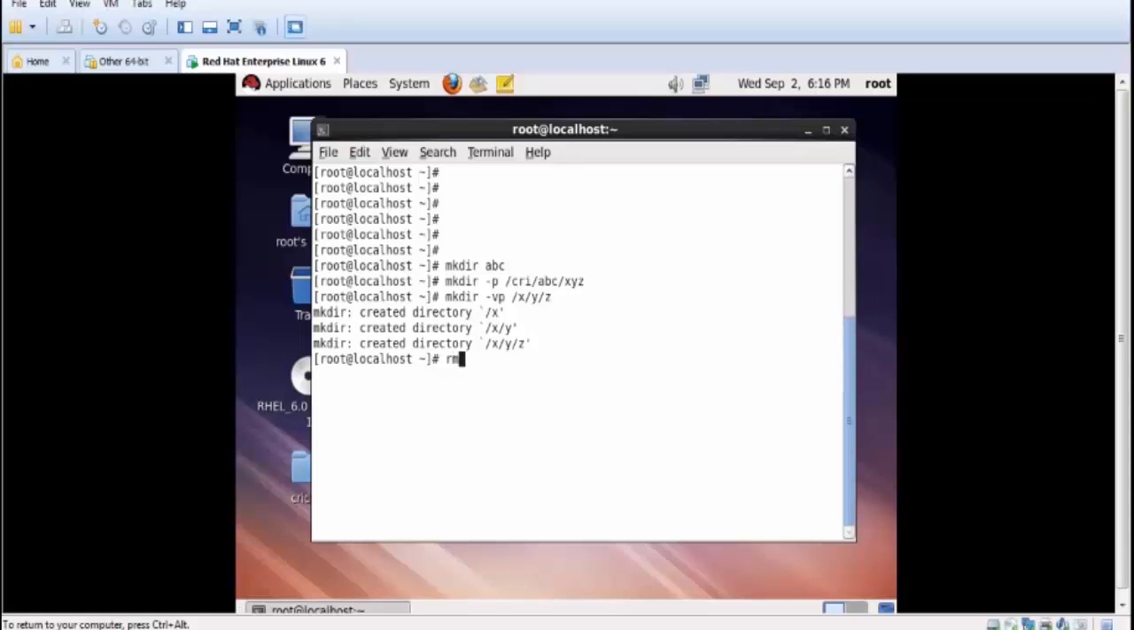Then I showed you how to delete a directory. If the directory is blank, you can use rmdir. If the directory is not blank, you are not able to. I have created the abc directory, it's a blank directory, so you can remove it. But you cannot remove the directory x because it contains more directories. With rmdir x, it's not empty, so it will not delete.